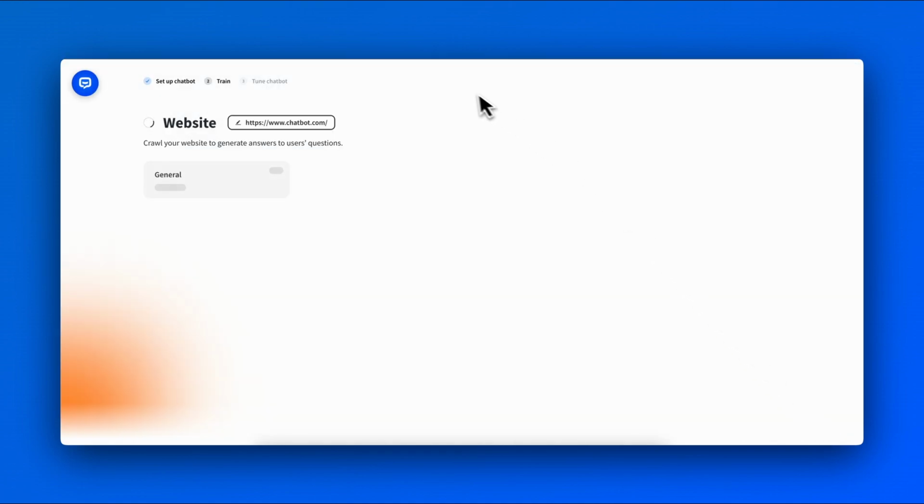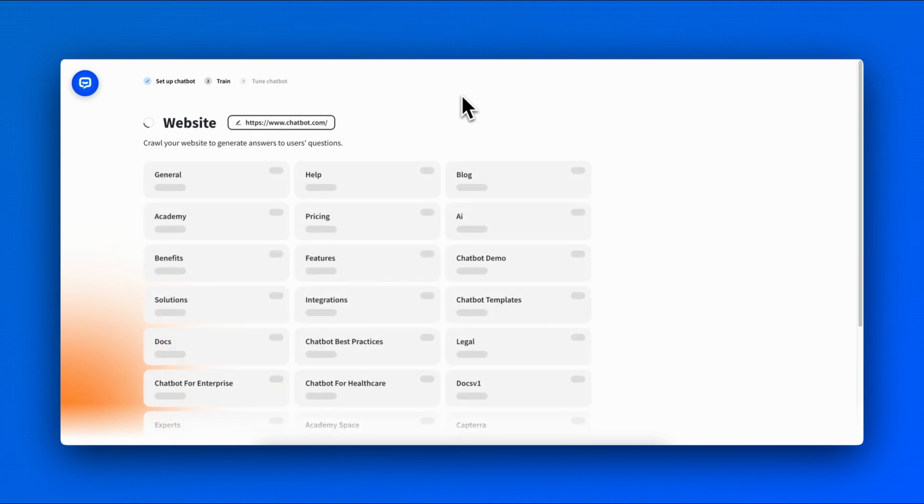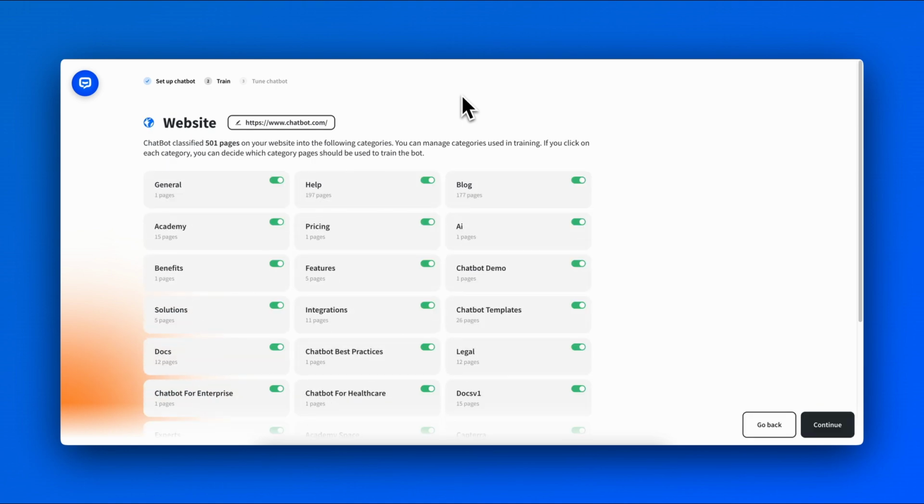Your website is now being scanned to generate and categorize content, which will be later used by the bot. The time may vary depending on the size of your site. Once the process is done, you can choose which pages the bot should be trained with. If you decide that you want the bot to learn from the pages you excluded, you can add them later.